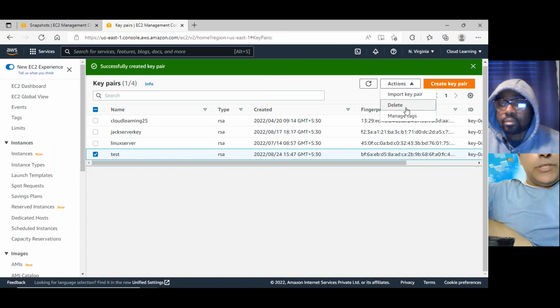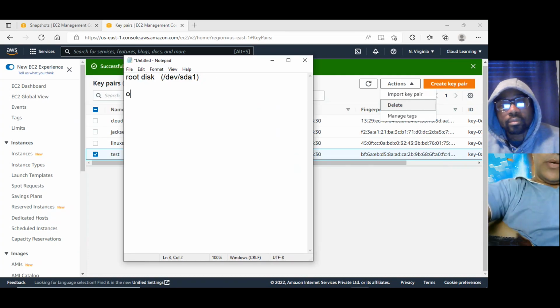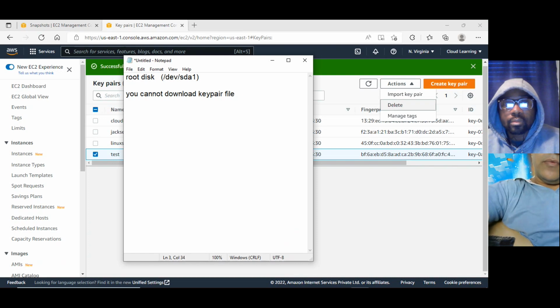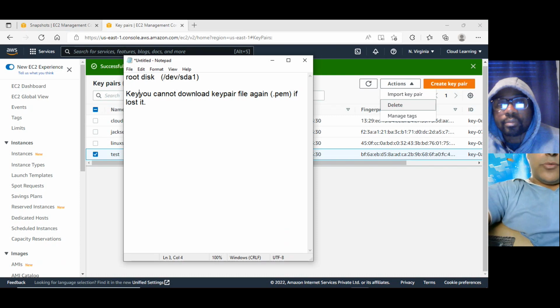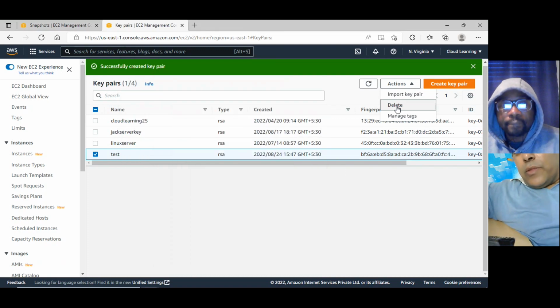Okay, so this is an important point. You cannot download the key pair file, the .pem, again if lost. This is an important note. That's why I used to say keep the file safe with you.